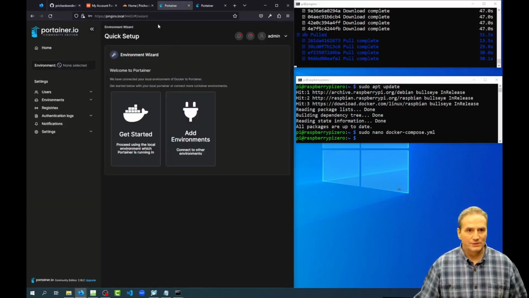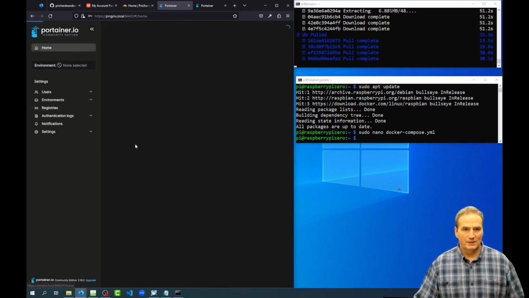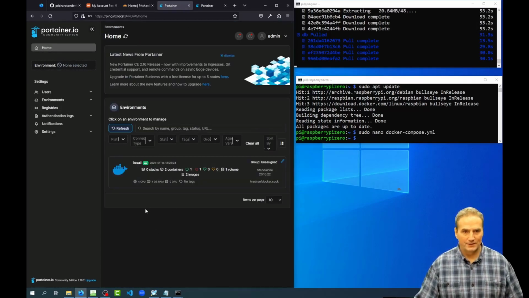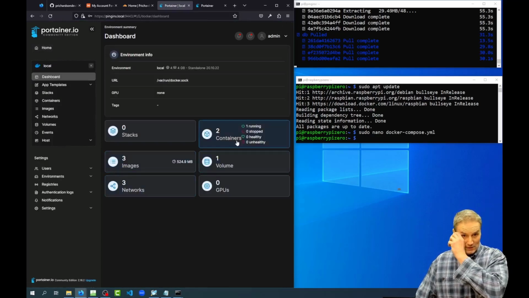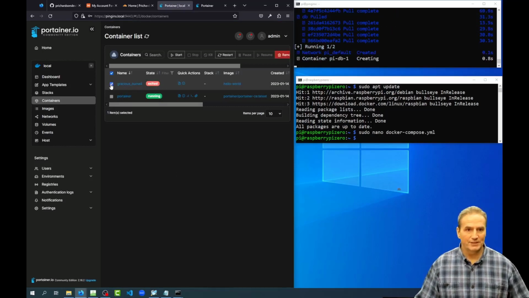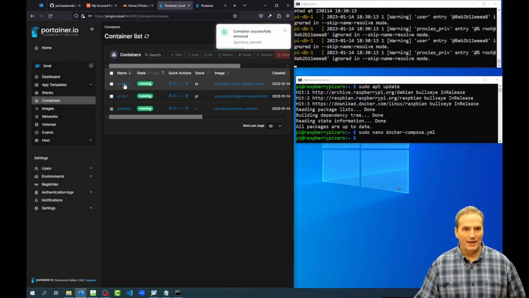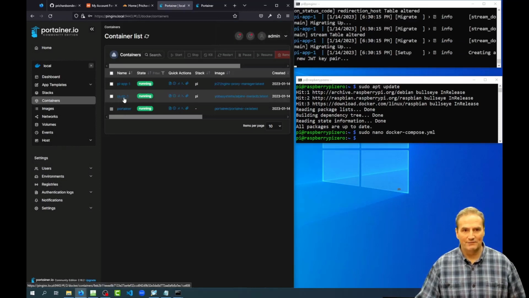And let's see. If we just come over here and go to our containers, here's that hello world one. So we can just get rid of it. Let's come up here and choose remove, and we'll remove that. And voila, you can see we now have the database, and we have Nginx Proxy Manager running.